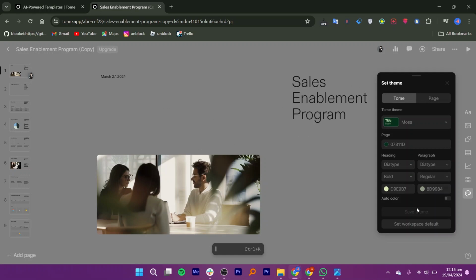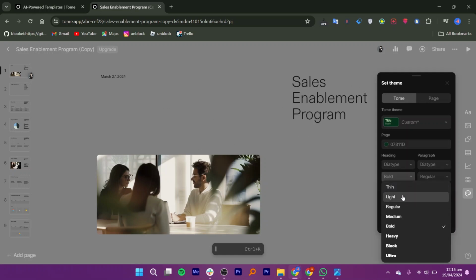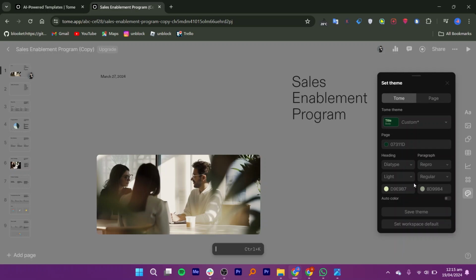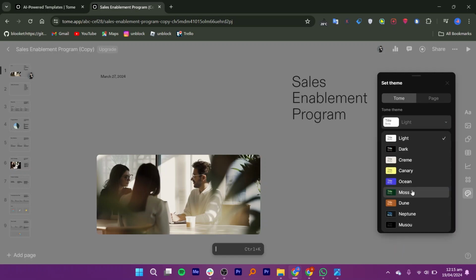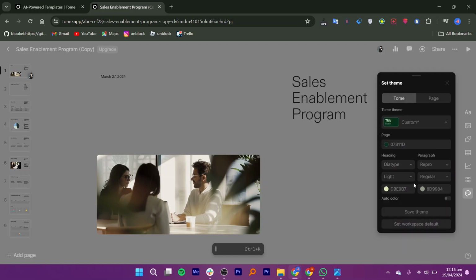You can further customize the font, size, style, and color for both headings and paragraphs. To modify the text, simply click on the relevant section at the bottom right under the paragraph. On the right side of the screen, you will find a pink icon below the recording option, allowing you to select themes such as dark, light, moss, ocean, or canary. From here, you can also change the background color. Once you are satisfied with your changes, click Save Theme.